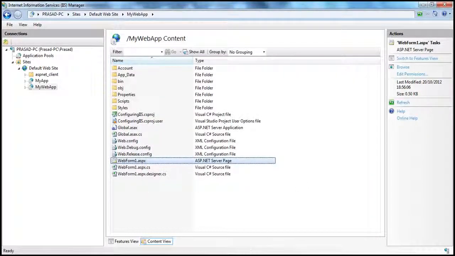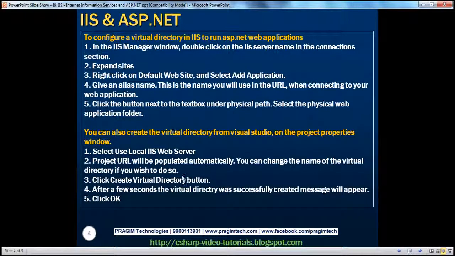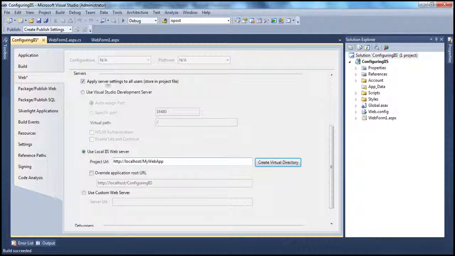Alright, so basically there are two ways to create a virtual directory. You can either do that directly from IIS, or you can do that from Visual Studio, using the project properties window. So to recap what we have seen, by default Visual Studio uses the built-in web server to run your ASP.NET web applications.